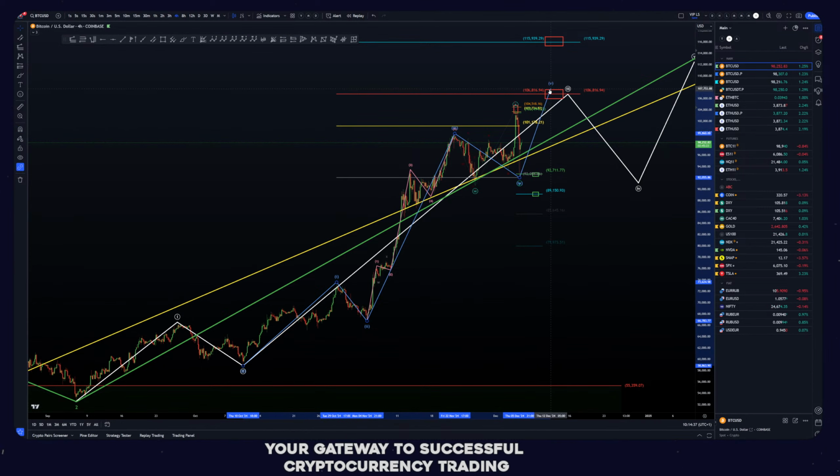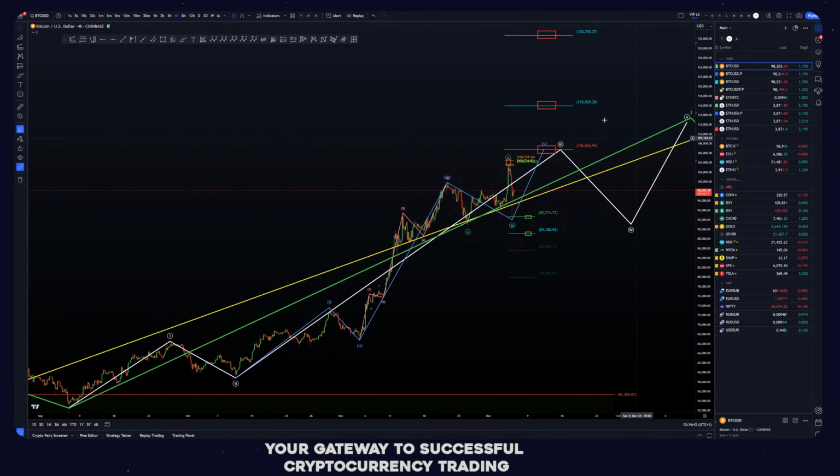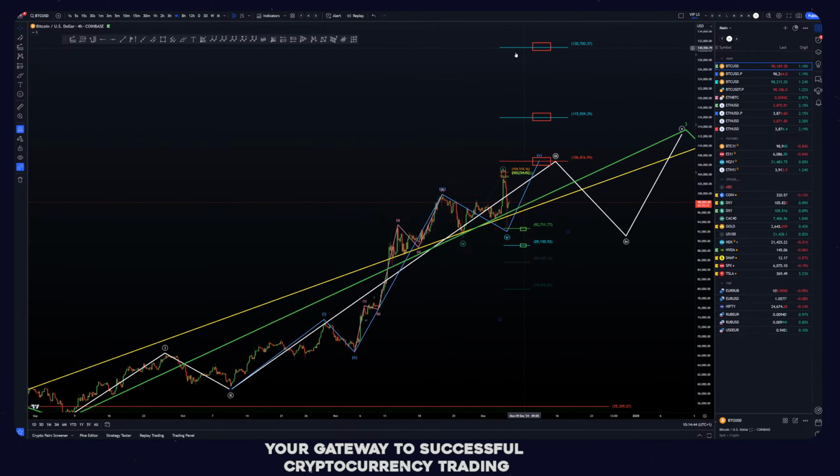So we can look next for the 1-to-1 extension. So we have next the 100%, next we have the 1.618, sorry, and then we'll have the 2.618. These are the three targets we're having above.